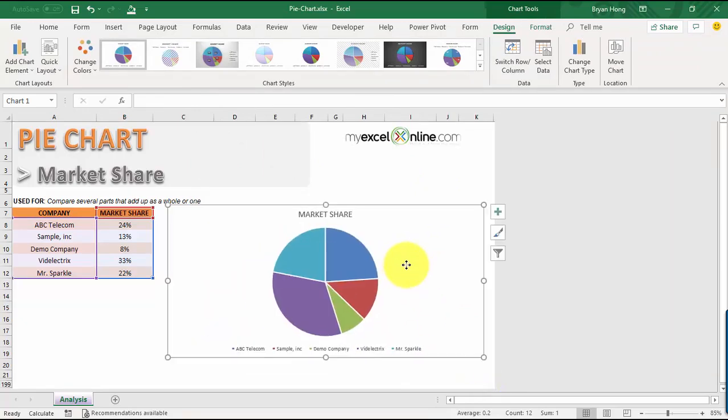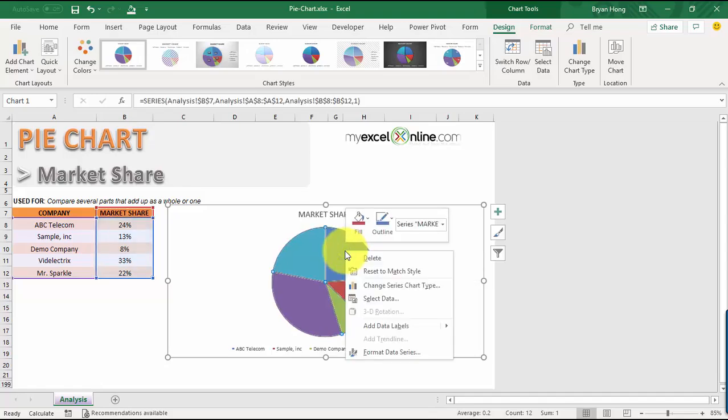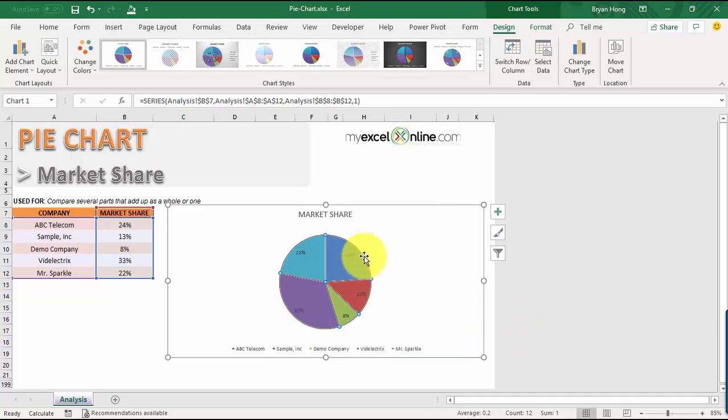Let me just enlarge this a bit. Right, and then let's right click on the chart and have a look at Add Data Labels. And just like that, you can see that the percentages are now being shown, based on our market share.